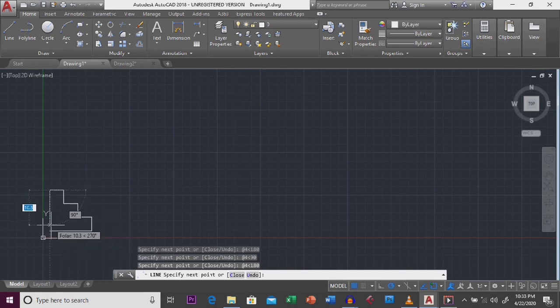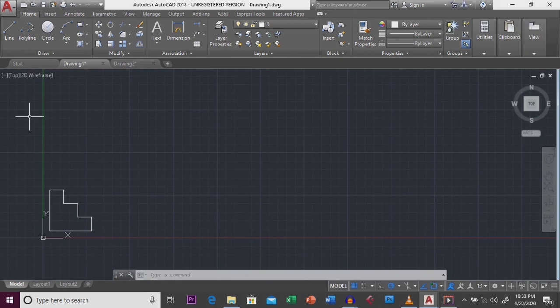So you have 270 coming downward from that place. When I want to press for the last one, you see that I press C. If I press C, it will close, instead of me pressing any other thing. C, and I press enter. So it has closed. So this is a polar method of drawing or creating a simple object using the polar method, which is one of the entry coordinate systems.